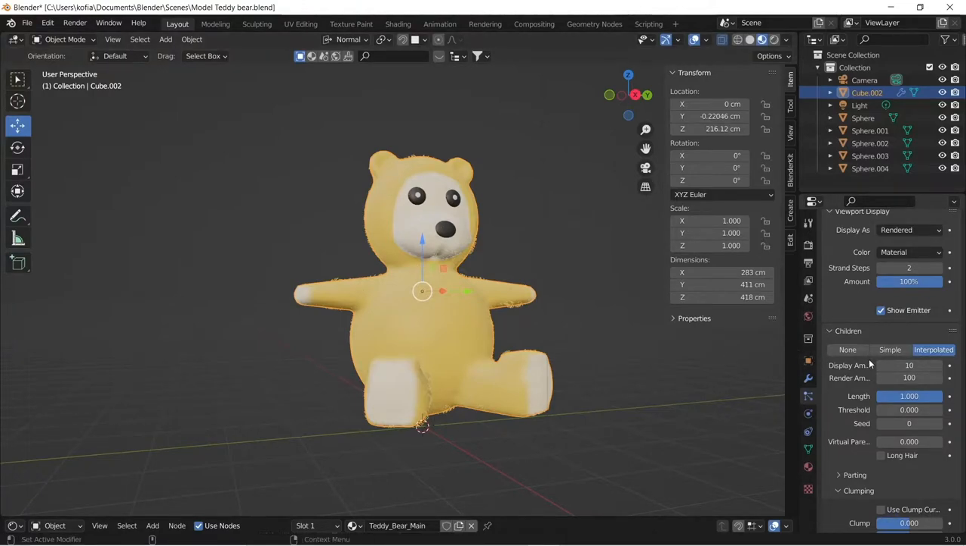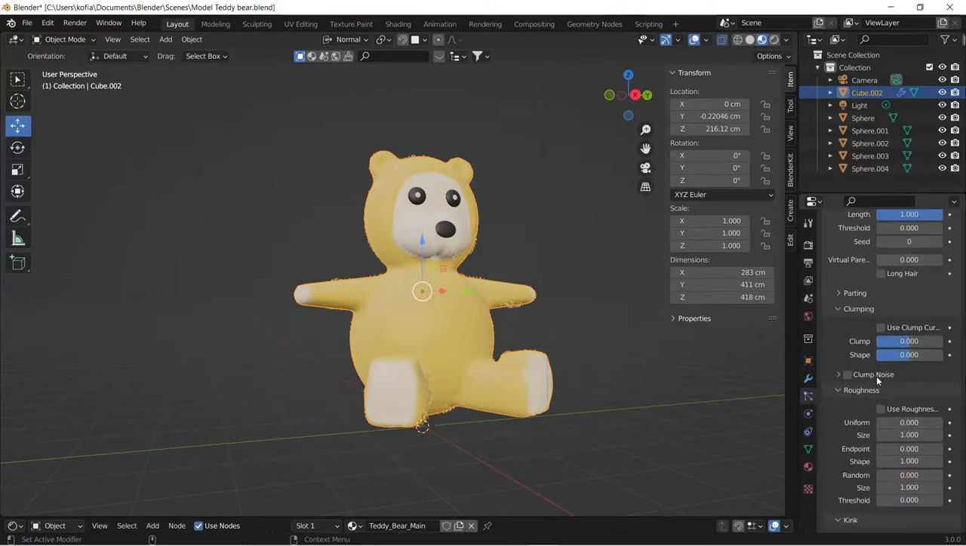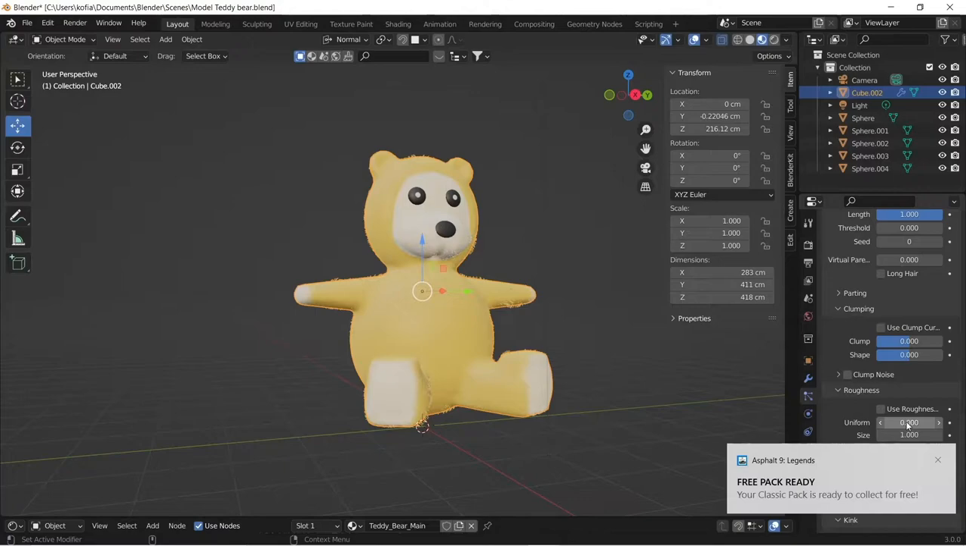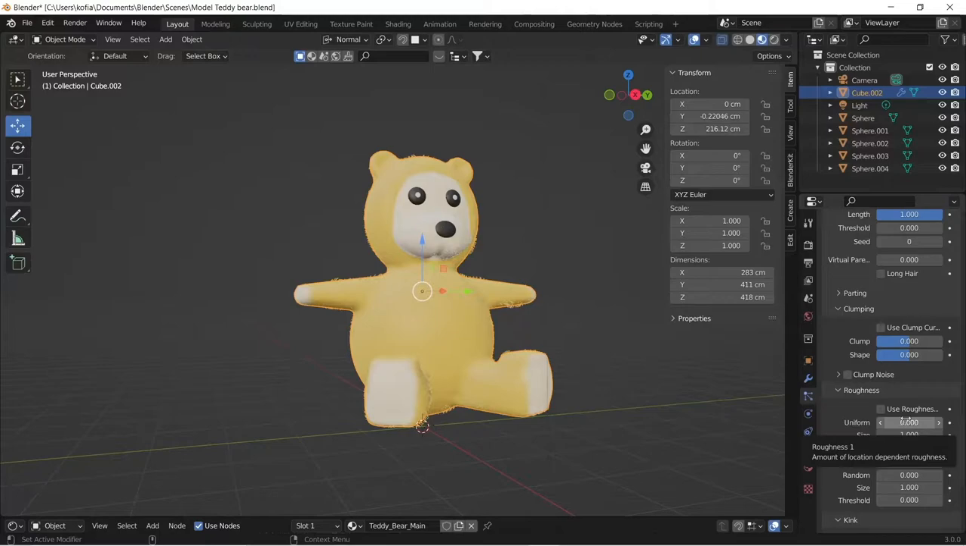Okay, so once that is done, the next feature we want to play with is our roughness. With roughness, here's where we can actually get a bit more detail without taxing our machine to lag too much. With the uniform, I like to set it at 0.2, and the size of 0.01, the endpoint 0.1, and the shape we'll leave at 1.